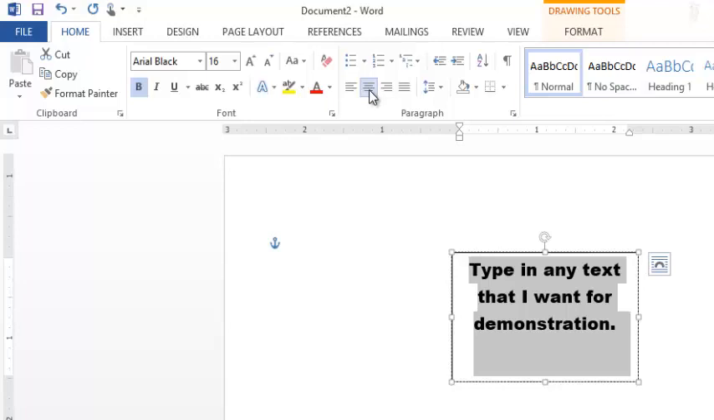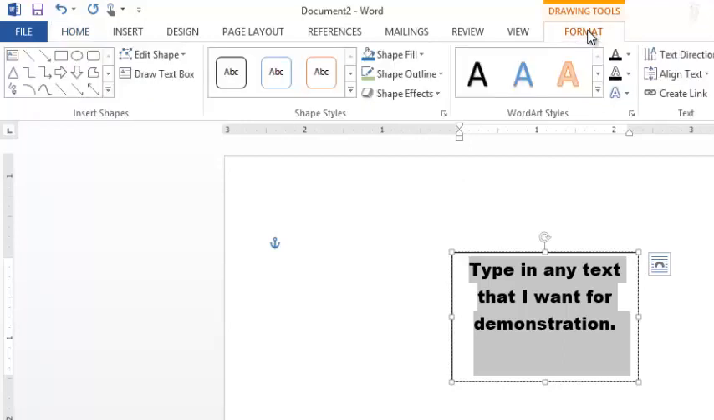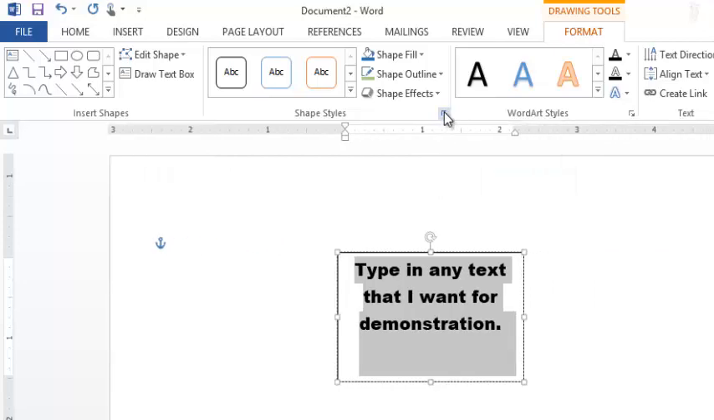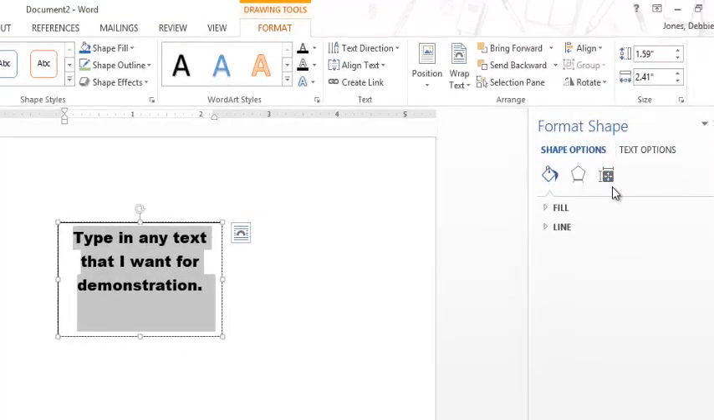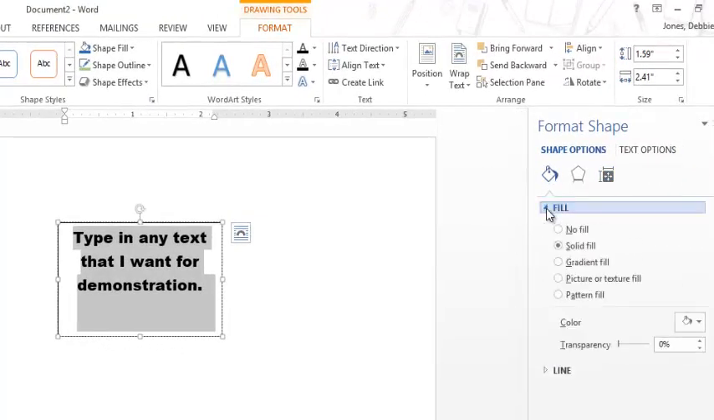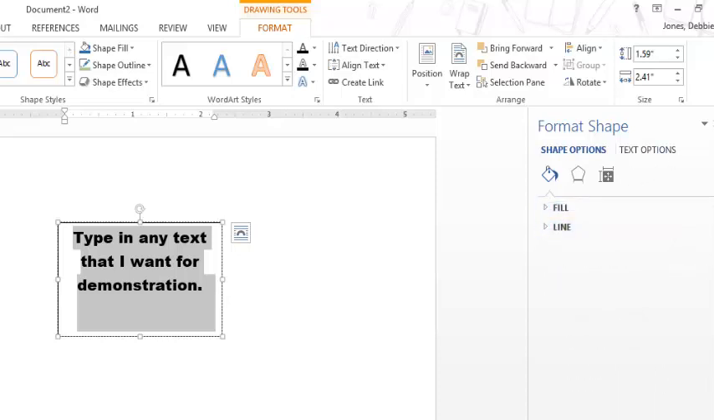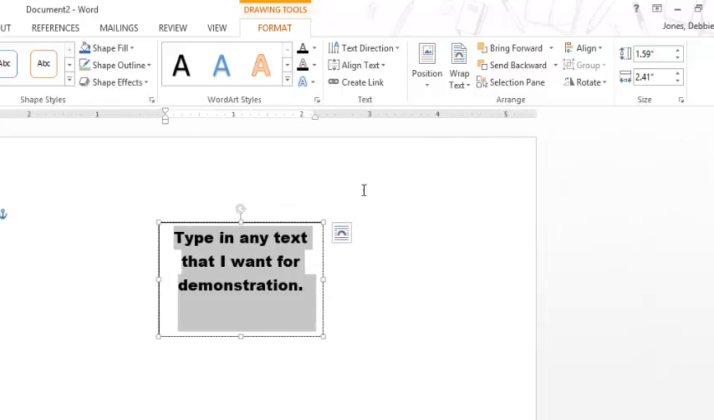If I'd like to work with the text box more, I'm going to click on Format, and if I look at my shape styles, I can choose a different shape style and format that shape by clicking on this bottom icon. This opens up my shapes. You'll notice that I have shapes opening up here on the right hand side that allows me to choose what kind of fill I want. I can also choose the type of line I want. I'm going to close that and show you just another way to do this.